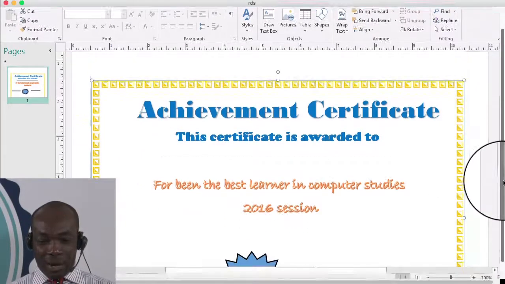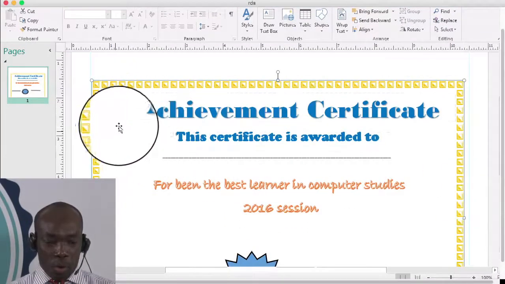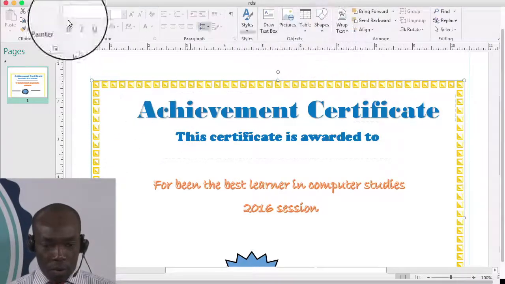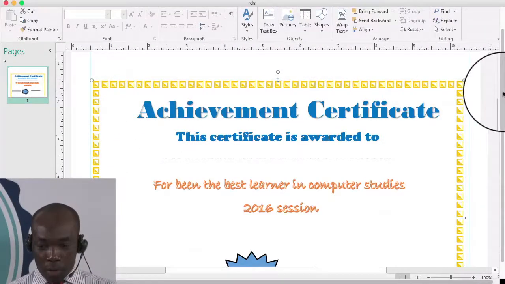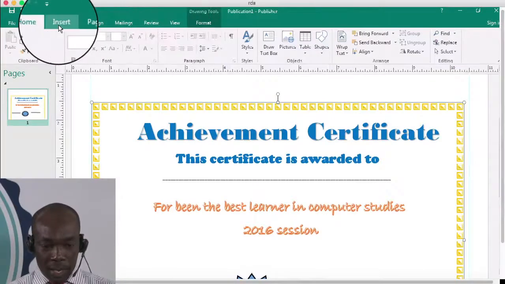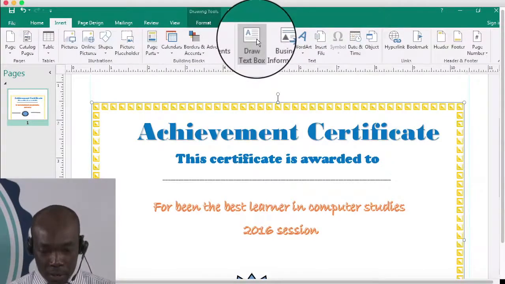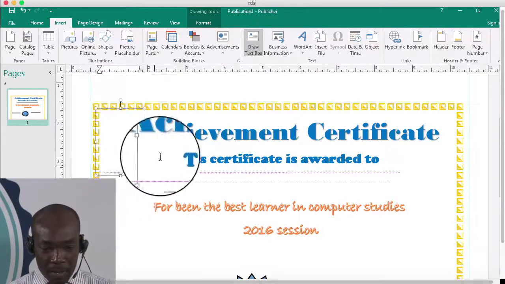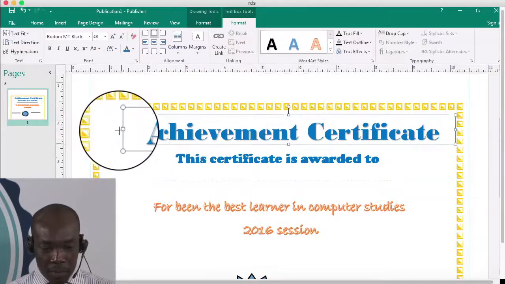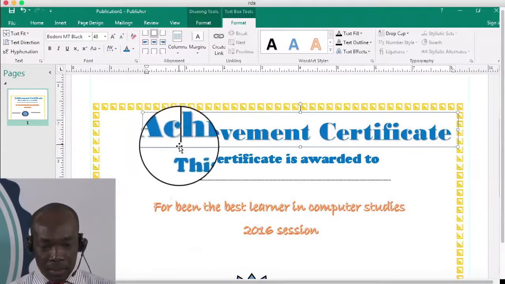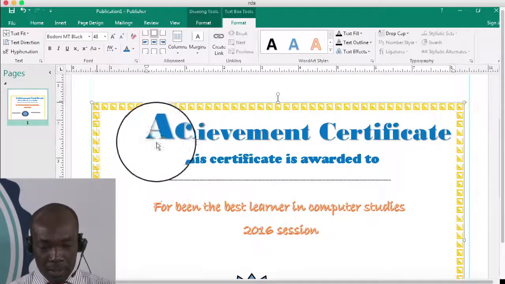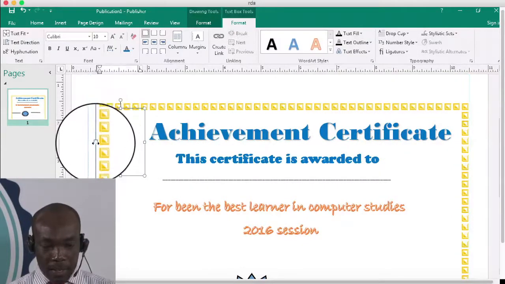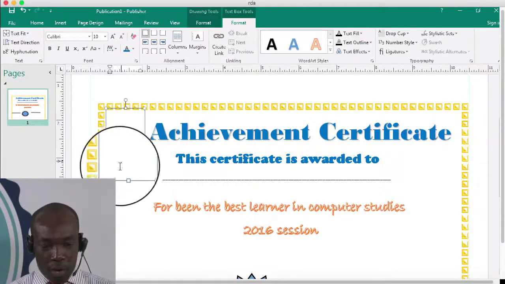So I have this already. I can put my school logo here. The school logo, go to Insert. Also, go to Insert, the text box. Can just have a box here. This one can move a little bit like this. Let me move this a little bit. All right. Then you can insert your school logo here.